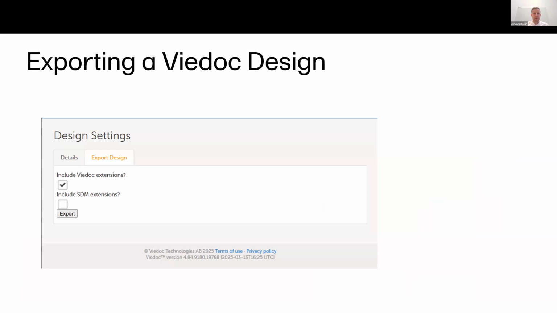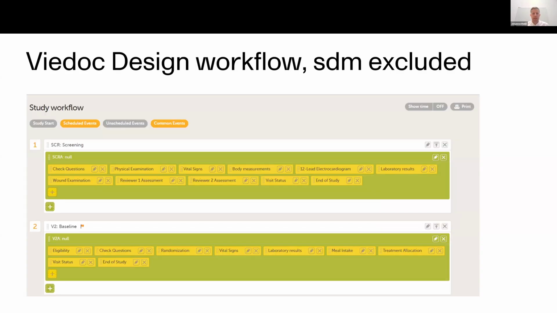So I have exported a design without the SDM extensions, and I have then imported the design again. And then you can see that the study workflow will immediately look quite different. We still have the events, we still have the forms, we still have the items within the forms because that's part of the ODM standard, but we do not have separate activities since that was part of the SDM extension.